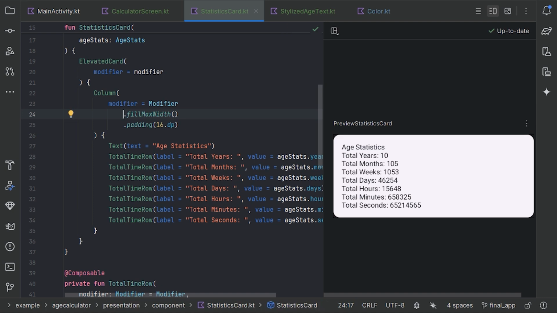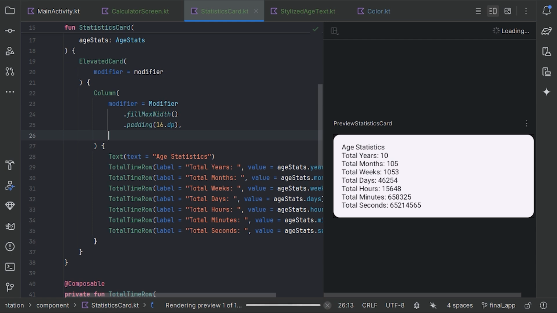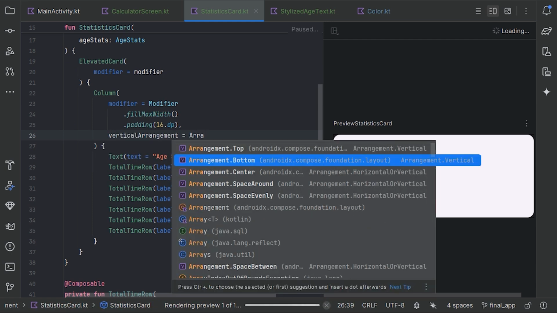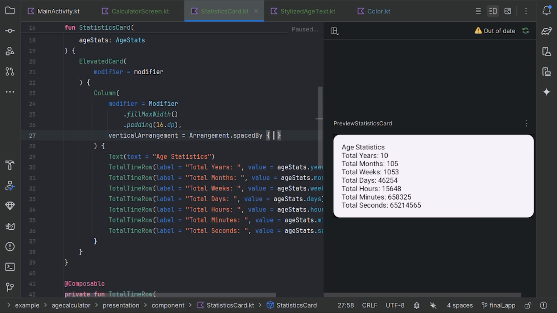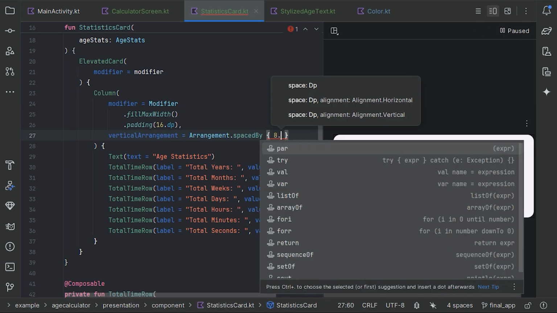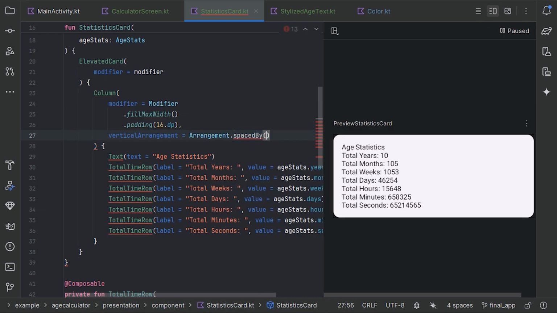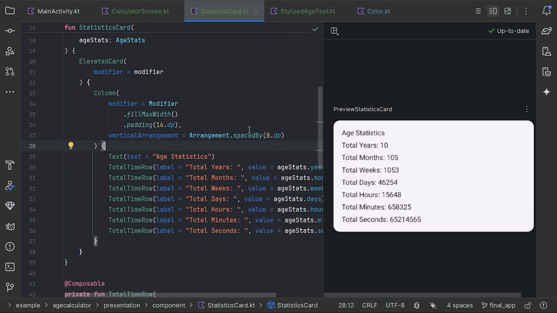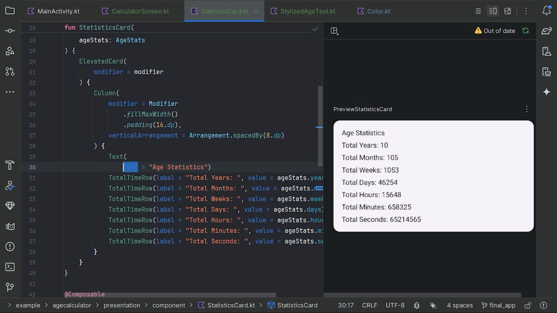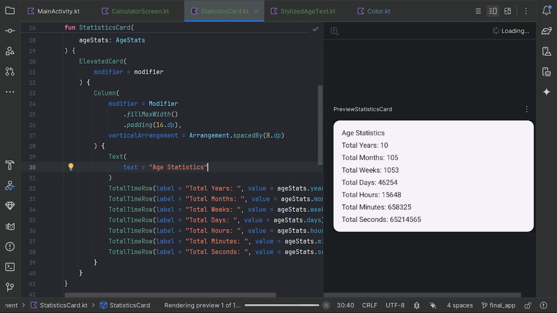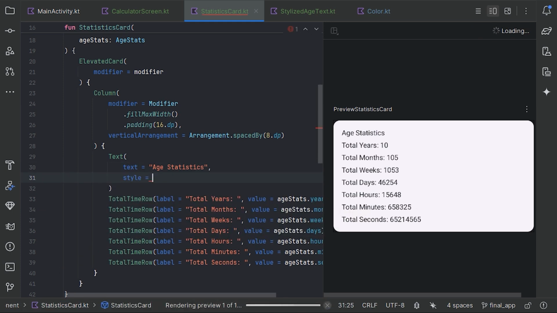Next we need to give spacing in between each item, so here we can provide vertical arrangement and use the arrangement spaced by, and we need the space 8 dp in between each item. Next thing, we need to make our heading bold, so here let's use different styling.